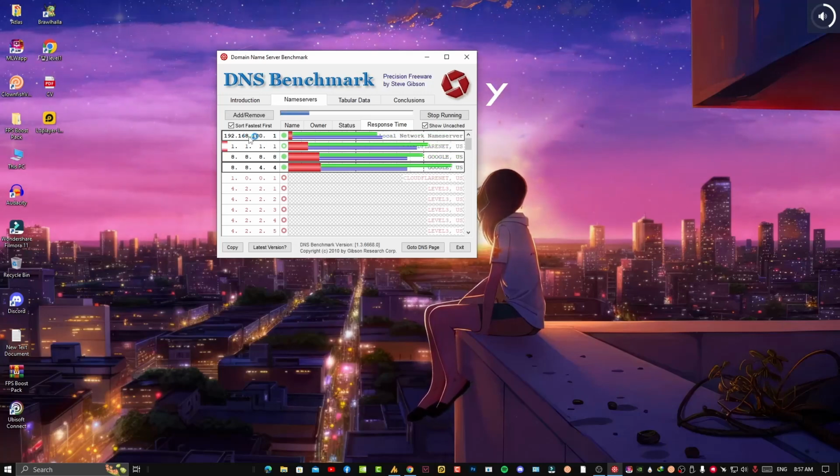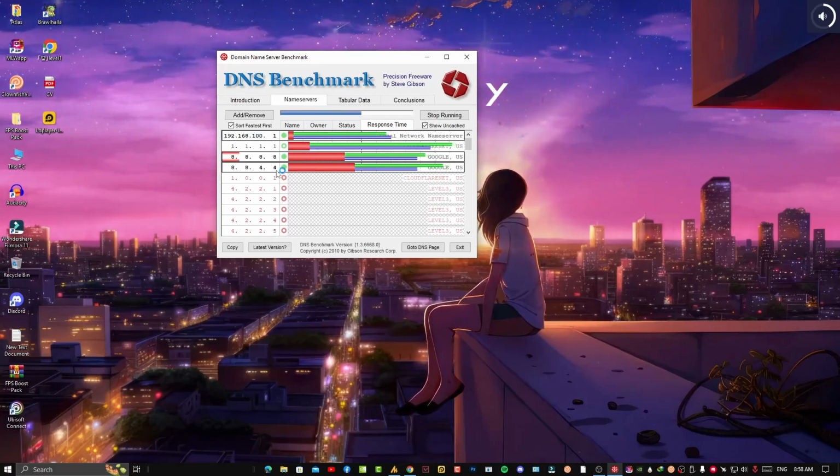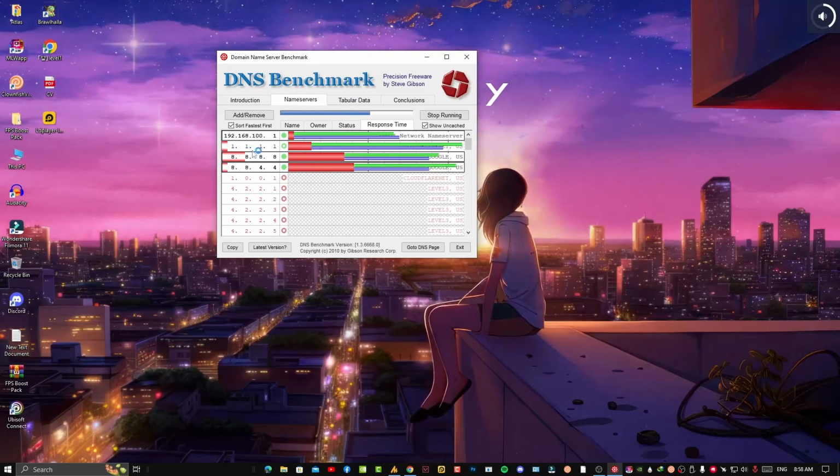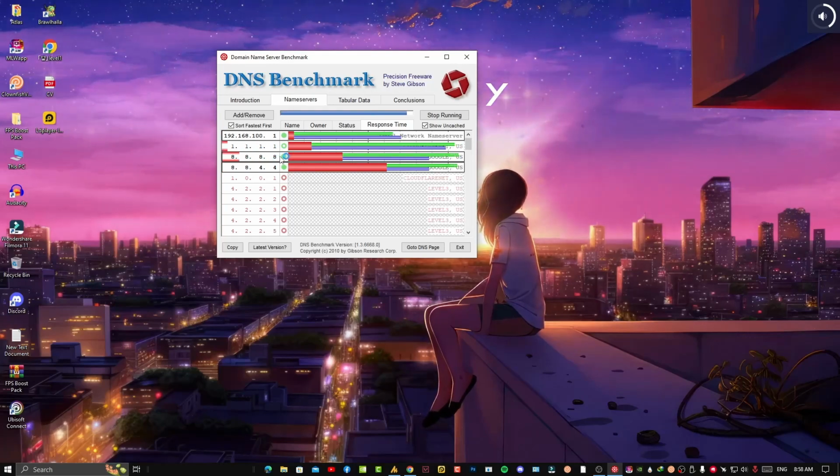The first one is your local network name server, so ignore the first one and then look at the second, third and fourth. Those are probably best for you. In my case it's 1.1.1.1 and 8.8.8.8. So this is the best DNS for myself.